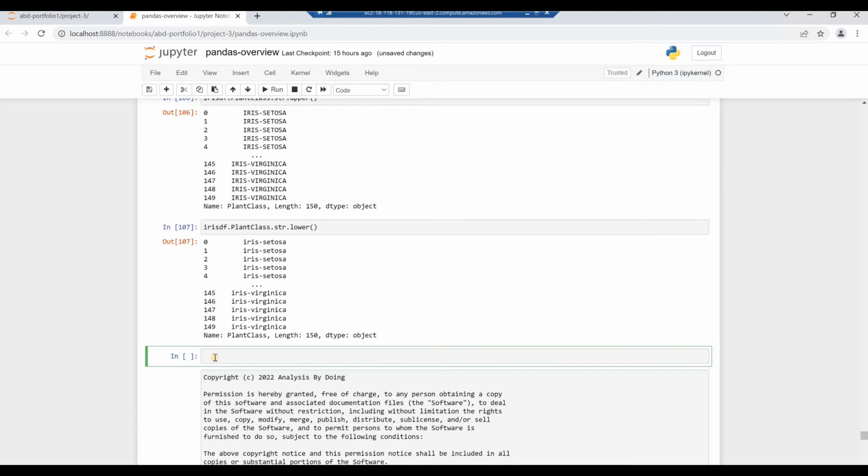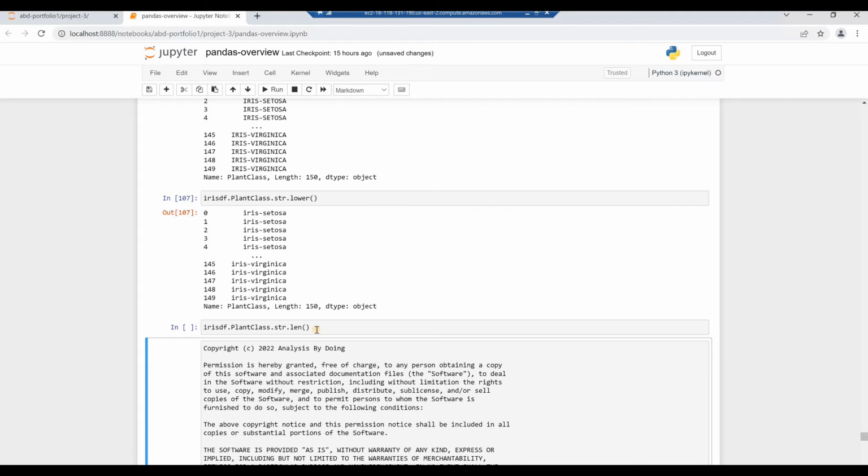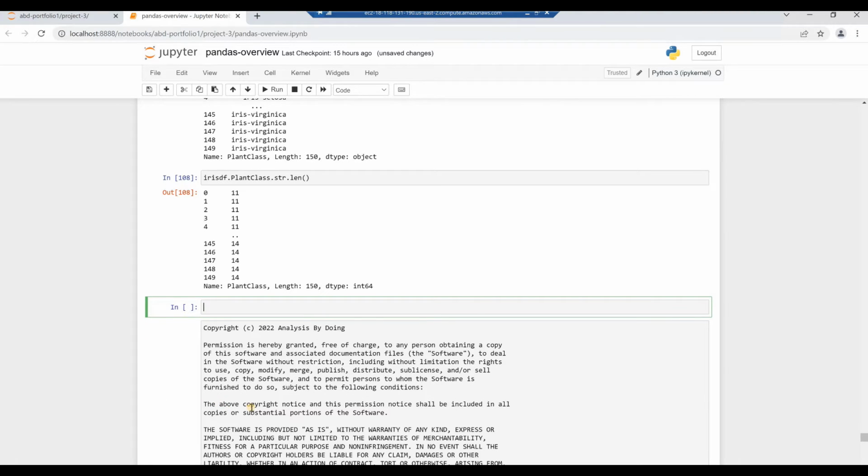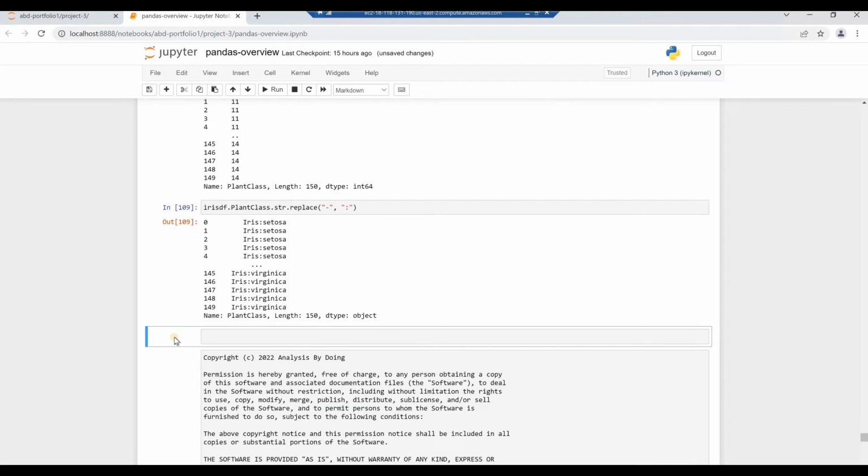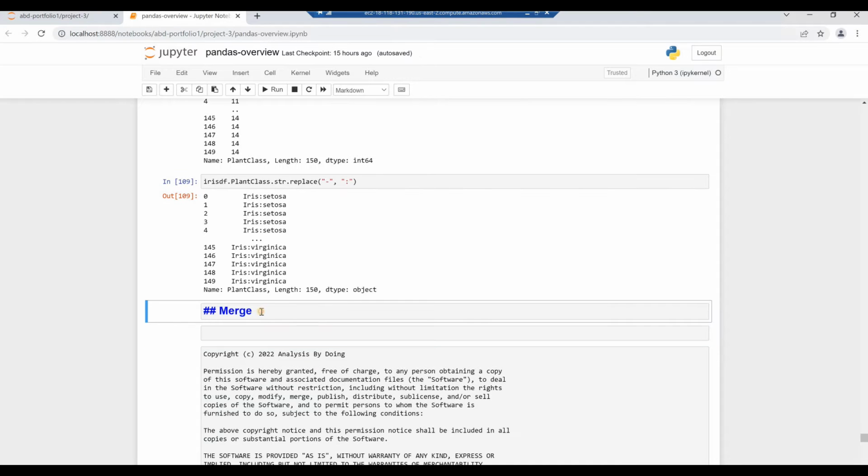Output the lengths of the plant class strings. Key in the code irisdf.plantClass.str.len(). Then hit Alt and Enter. Replace the hyphens in the plant class strings with colons. Key in the code irisdf.plantClass.str.replace('-', ':'). Then hit Alt and Enter. Press Escape and then M to make the new cell a Markdown cell. In the new cell, click and key in 2 hashtags merge, then hit Alt and Enter.